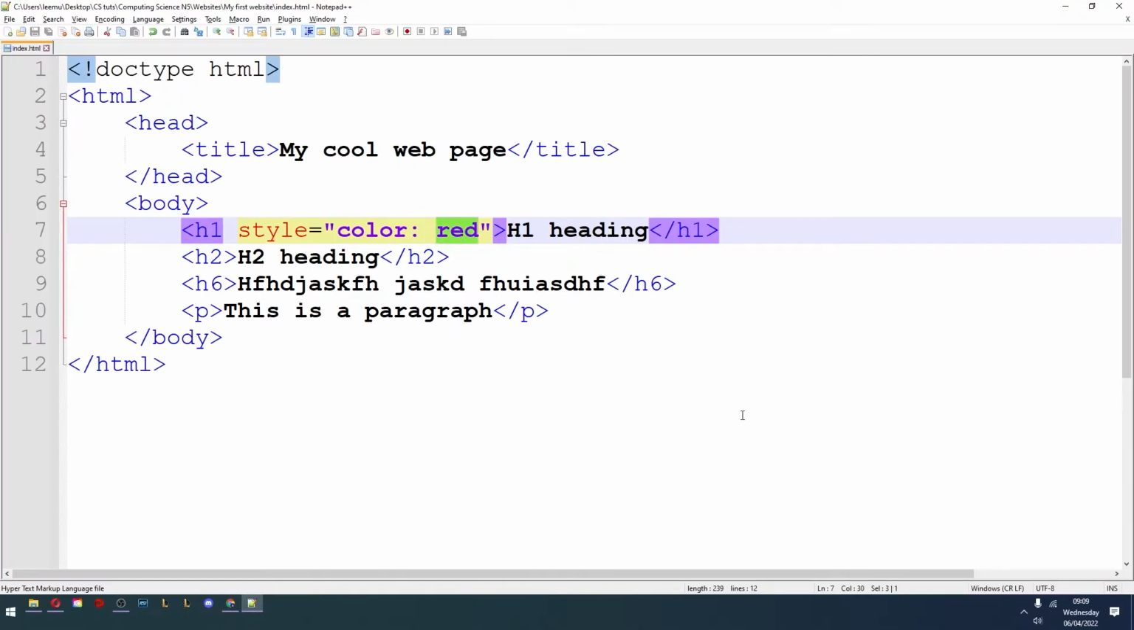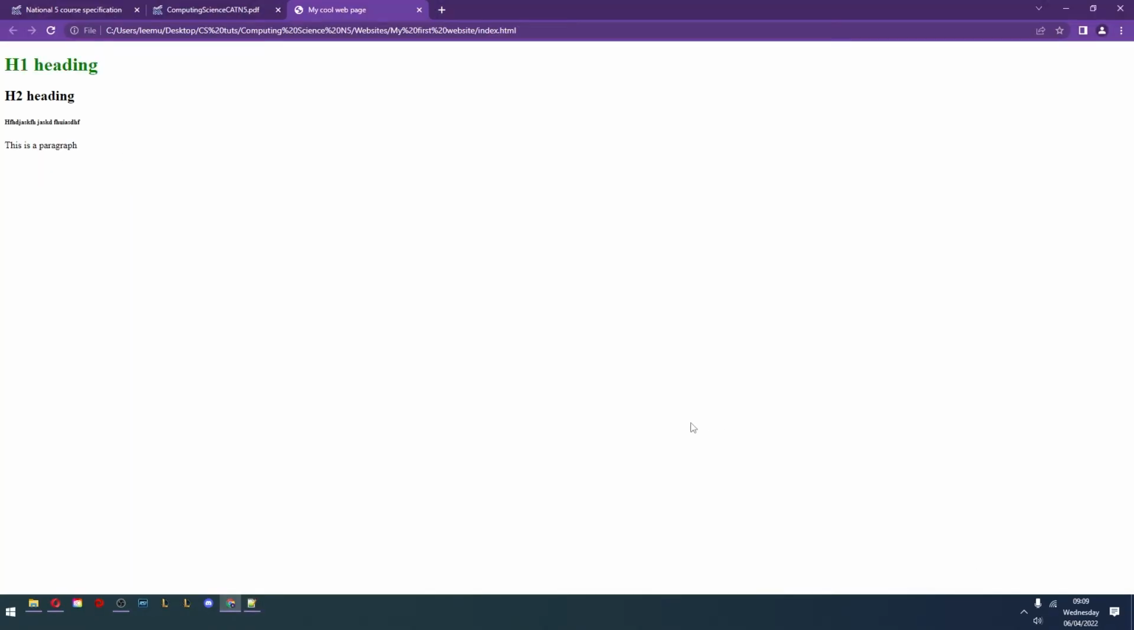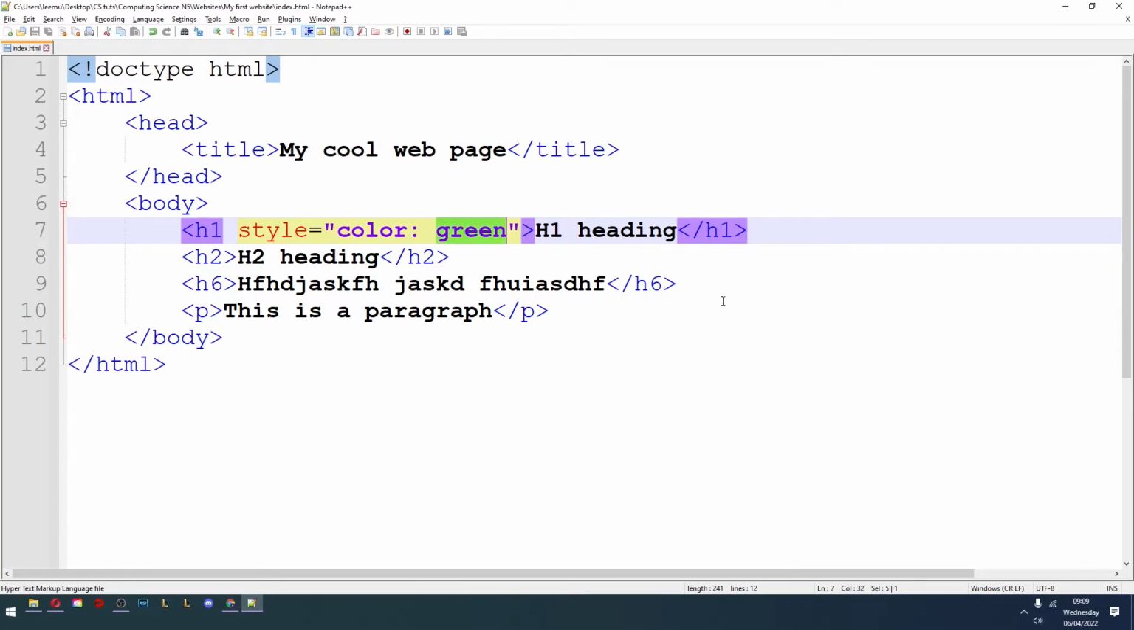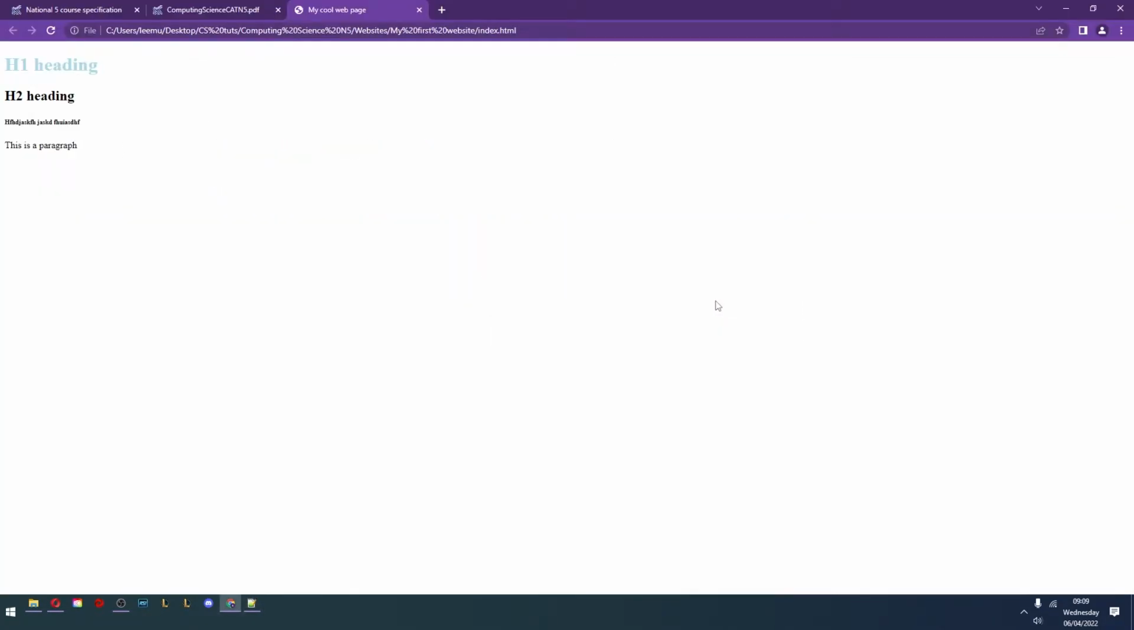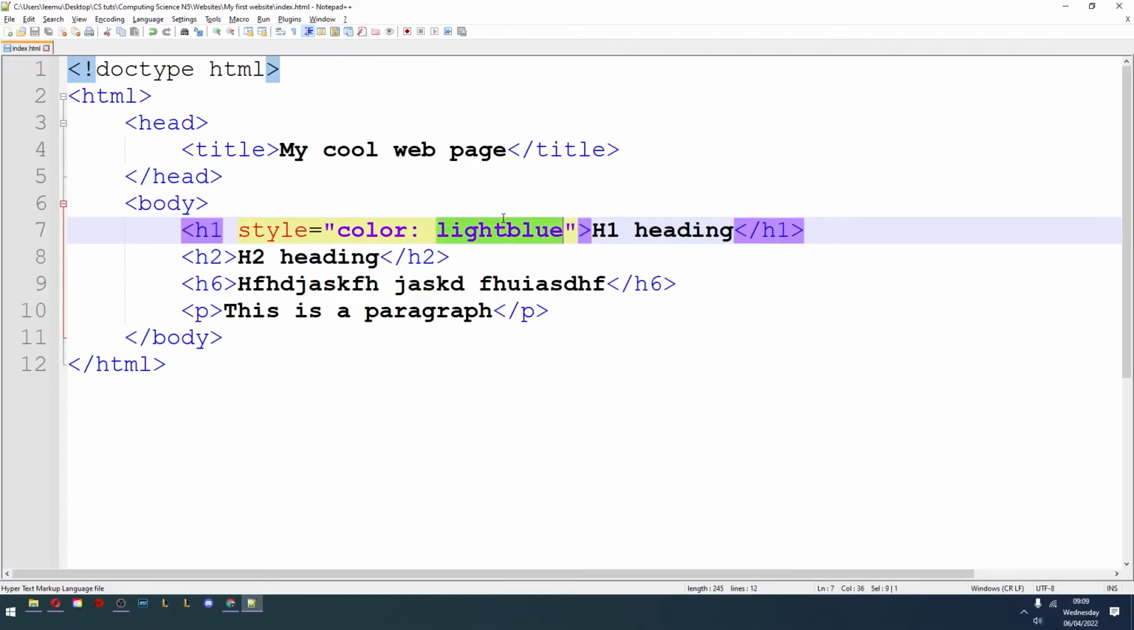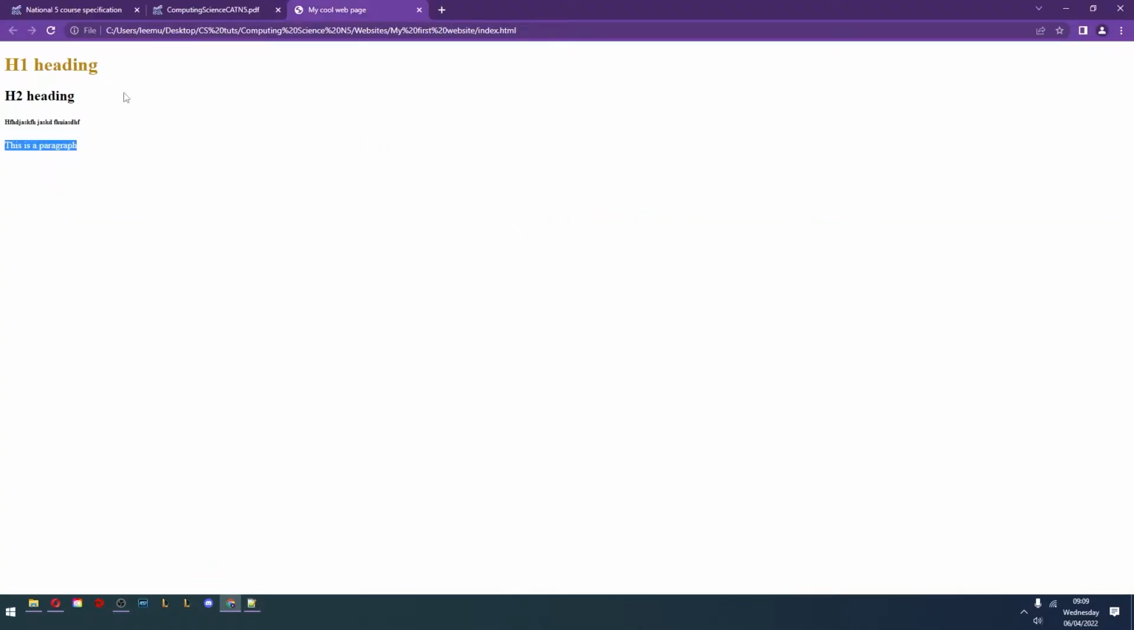So you might be wondering, what colors can we use? Well, we've got all the standard colors that you might be able to think of, even light colors. Oh, look at that, fantastic. And even some weird ones that you may never have heard of before. Dark golden rod. Look at that. That's a dark golden rod.